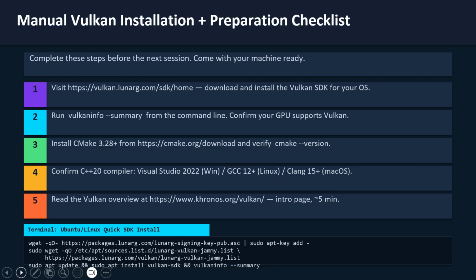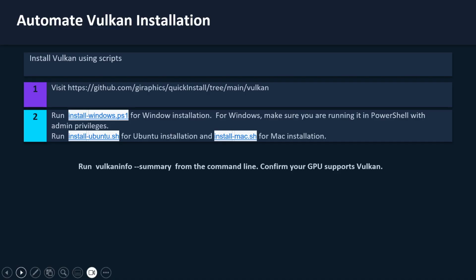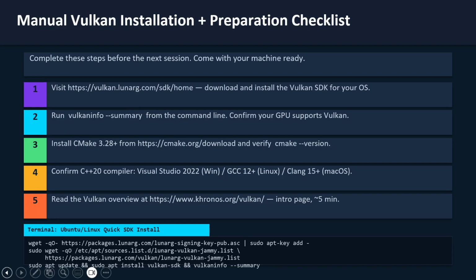All right, next. The next thing that you need to do is install Vulkan. Okay, so in the next lecture I would start real-time programming for our Vulkan application. So for this you need to do the Vulkan installation. Now I have two slides for you. So maybe you want to go for a manual Vulkan installation. For the manual Vulkan installation you have to follow these steps, okay, and once you follow these steps you can install Vulkan.